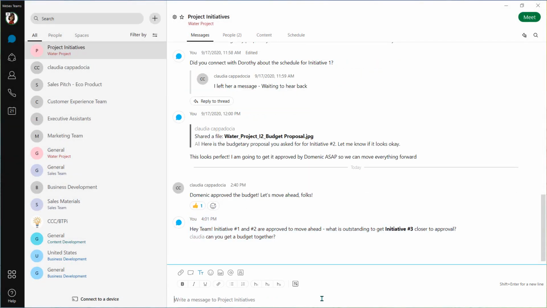Lastly, with the click of a button, you can take this written conversation into an audio or video calling space by sharing your personal room link.